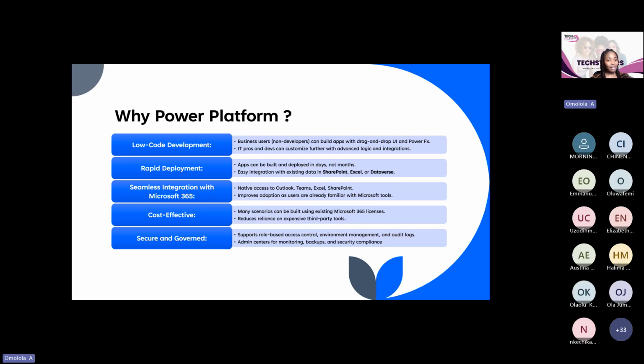So Power Platform, all the components that we just talked about, Power Apps, Power Automate, they are also inside of this Microsoft 365 ecosystem. It's a platform, but it's there.